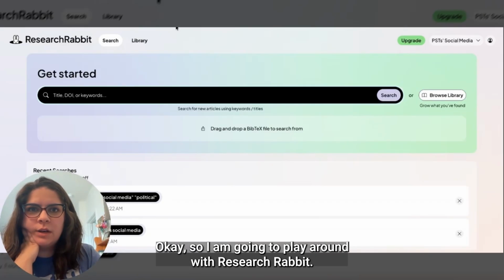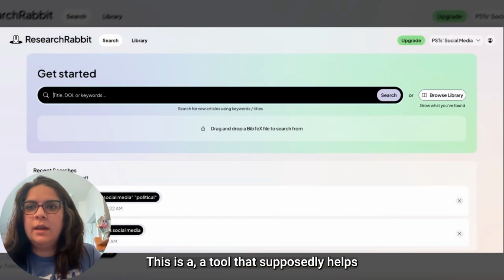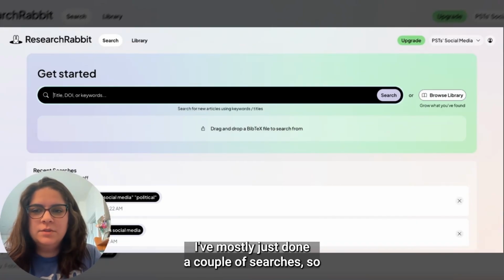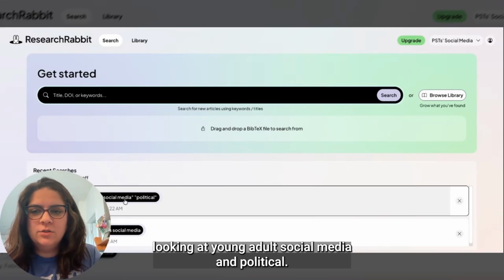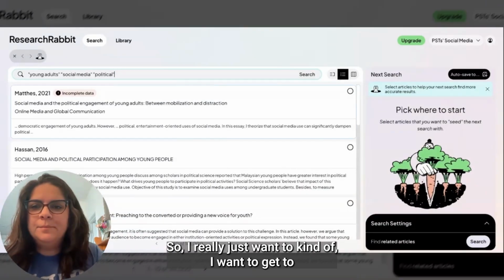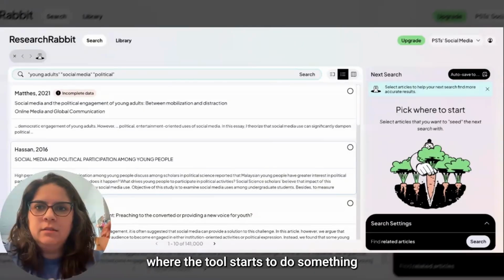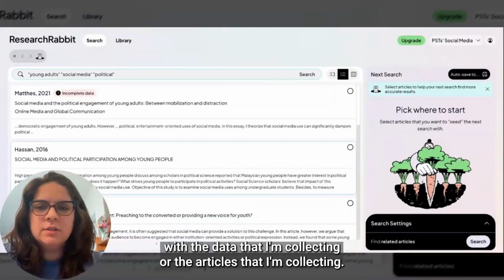Okay, so I am going to play around with Research Rabbit. This is a tool that supposedly helps you organize a lit review. As you know, I've mostly just done a couple of searches. So I will go back to the search that I started this morning, looking at young adults, social media, and political. So I really just want to get to where the tool starts to do something with the data that I'm collecting, or the articles that I'm collecting.